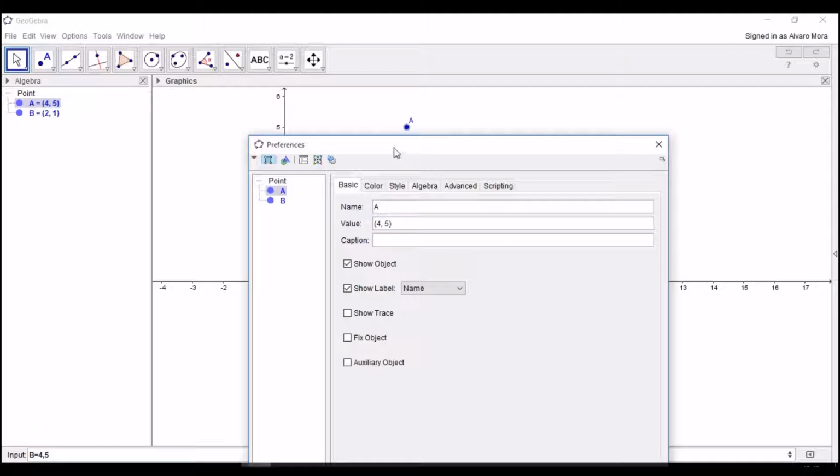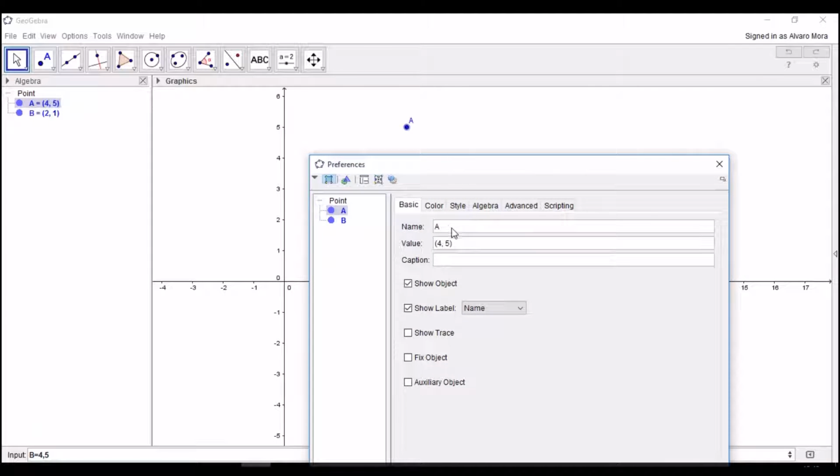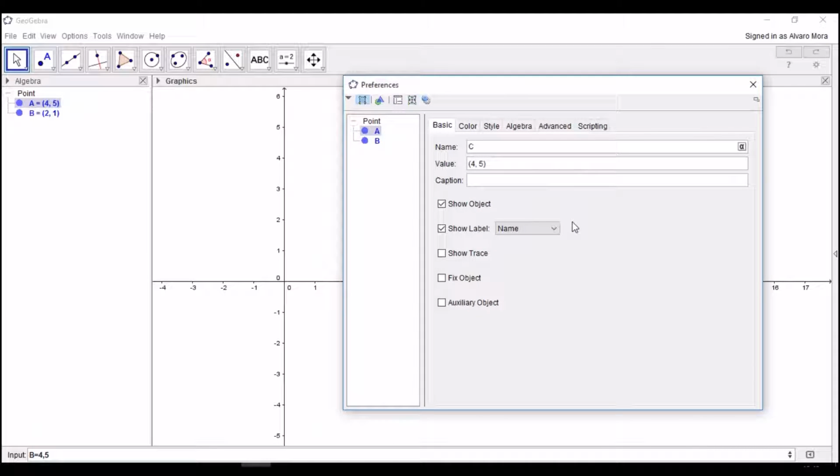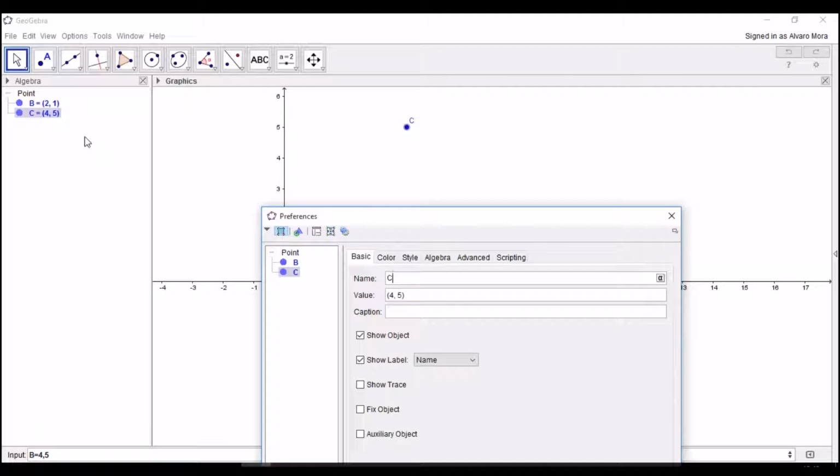Let's see some basic things about here. So for example, if you want to change the name of the point and you want to call it C, for example, you can do it here. Now the point C will be called 45. You press enter and then it's changed, as you see.